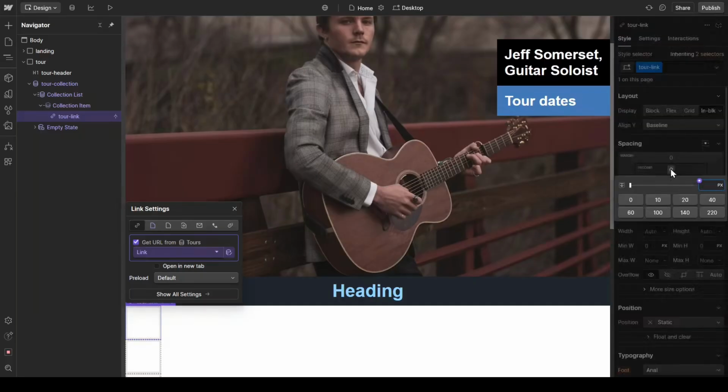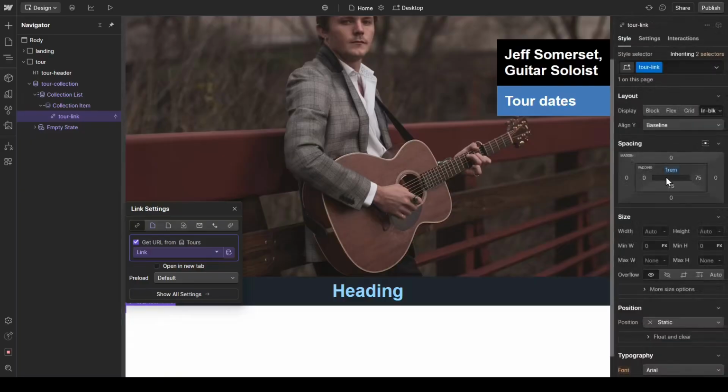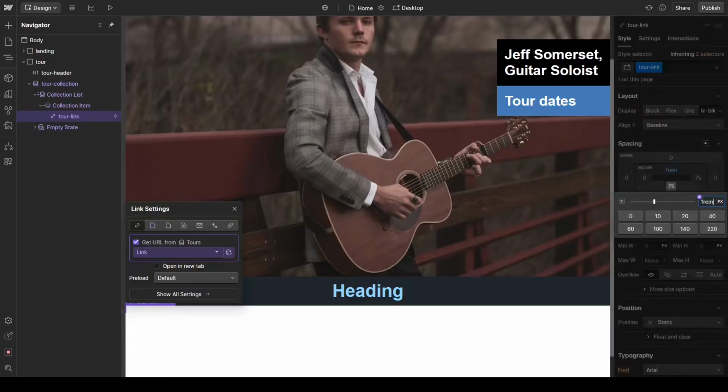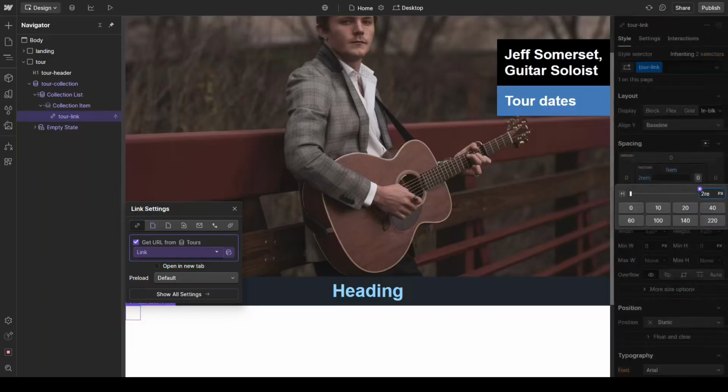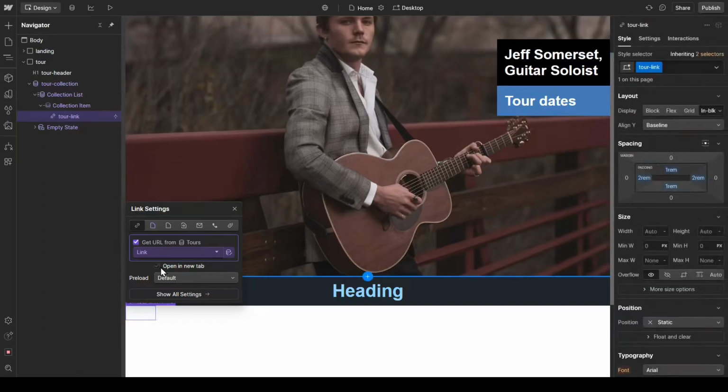Set the padding this way. Top and bottom will be 1 rem, and left and right will be 2 rem. Now click the checkbox for Open in New tab. Click the X icon in the window.